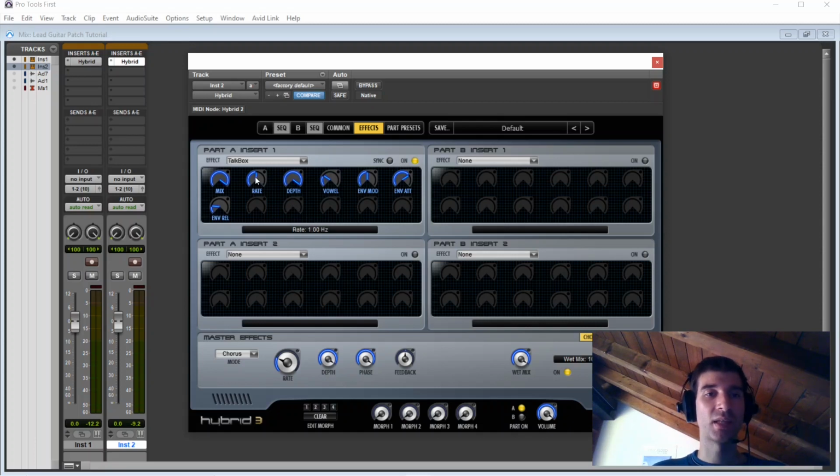So let's set this to something extreme to give you an idea. Okay, now that's way too much over the top here, but you get the idea. The modulation is continuous, it doesn't just happen once and then it stops. We just need to get something a little more conservative. Let's set this to around here. Now that sounds about right.